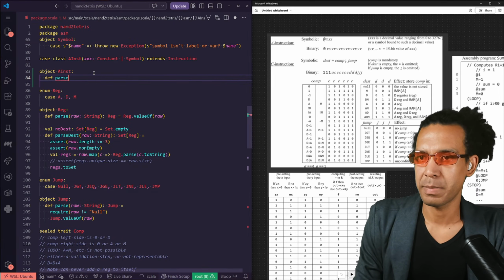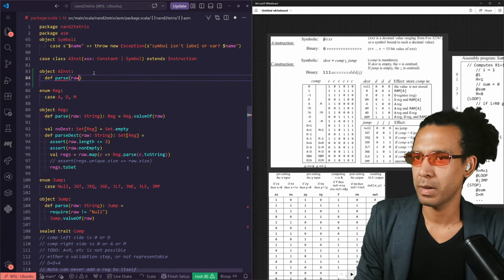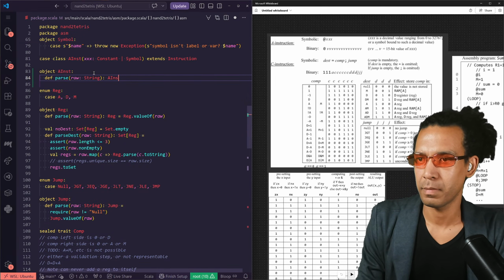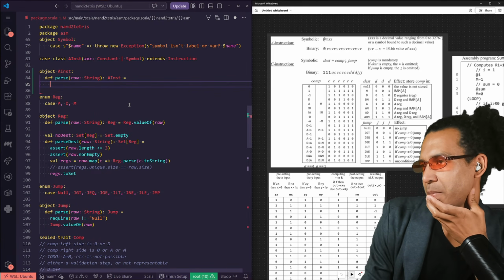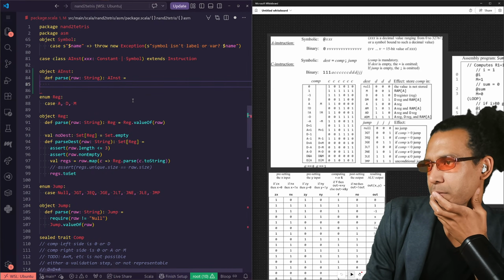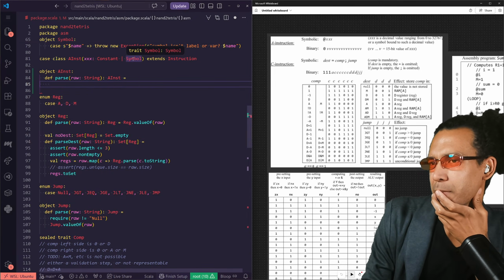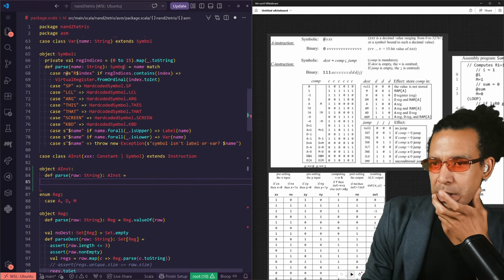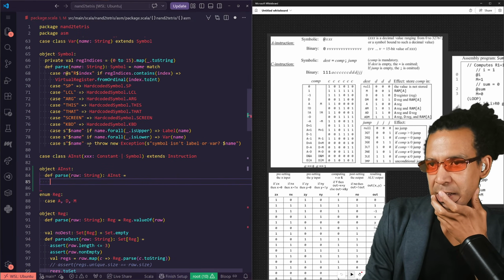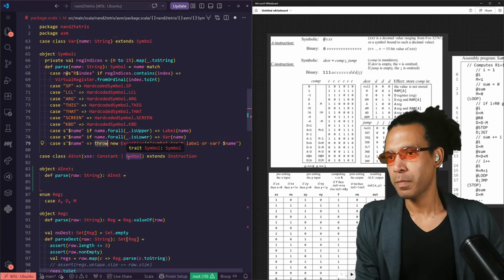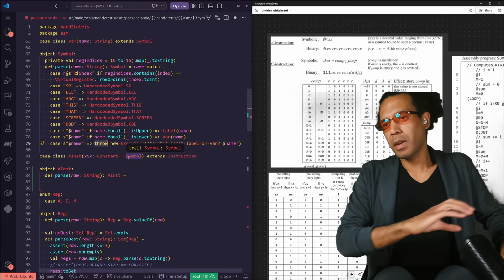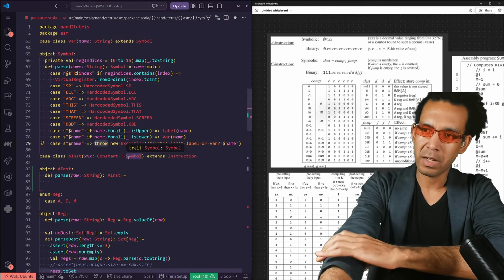So let's define a parse method here. And in here, I suppose we could try to parse it as a symbol first, and if it fails, I guess our symbol parsing needs to have a failure mode, not just throw. Or we try to parse it as a constant first.